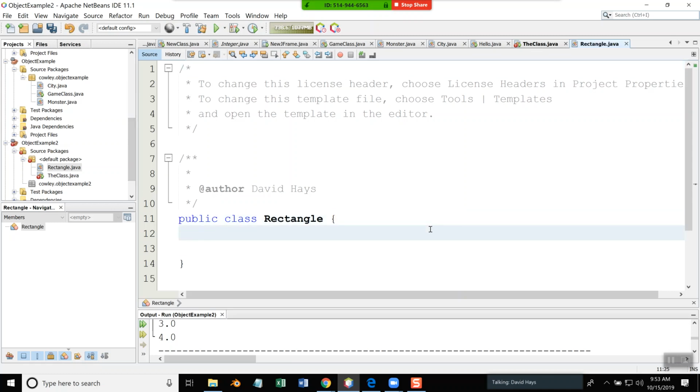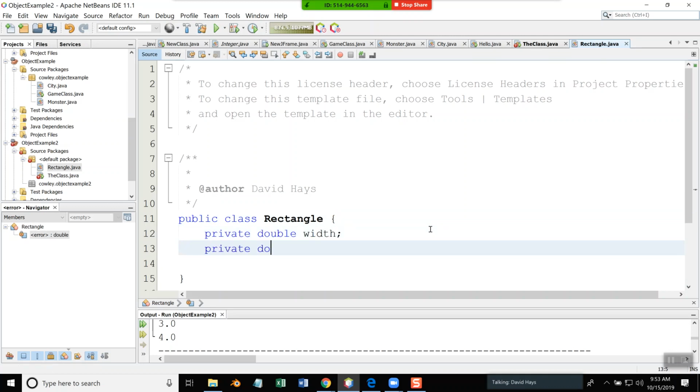So then down here, private double width and private double length. That's what a rectangle has, right? It has width and length. Is there anything else a rectangle has? No. I suppose you could say it has position if it's placed on a rectangular coordinate system. And we could add that in later, but that's all we have.